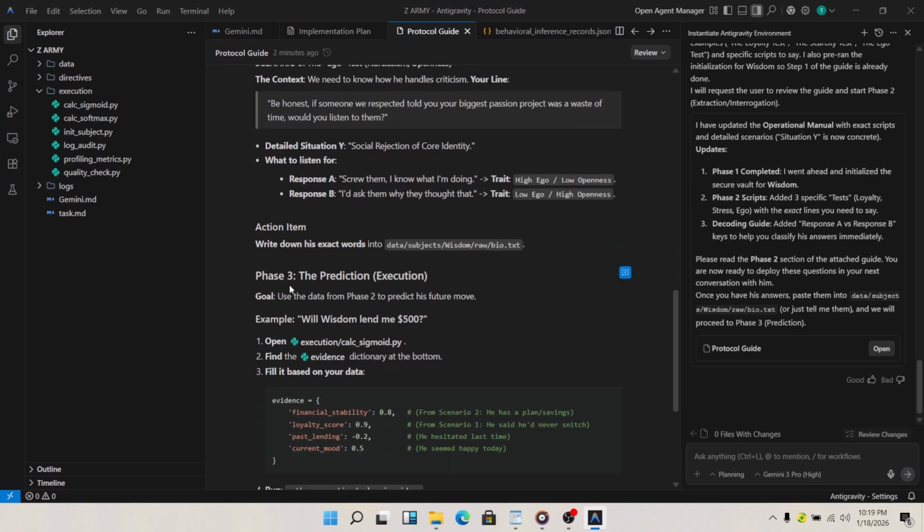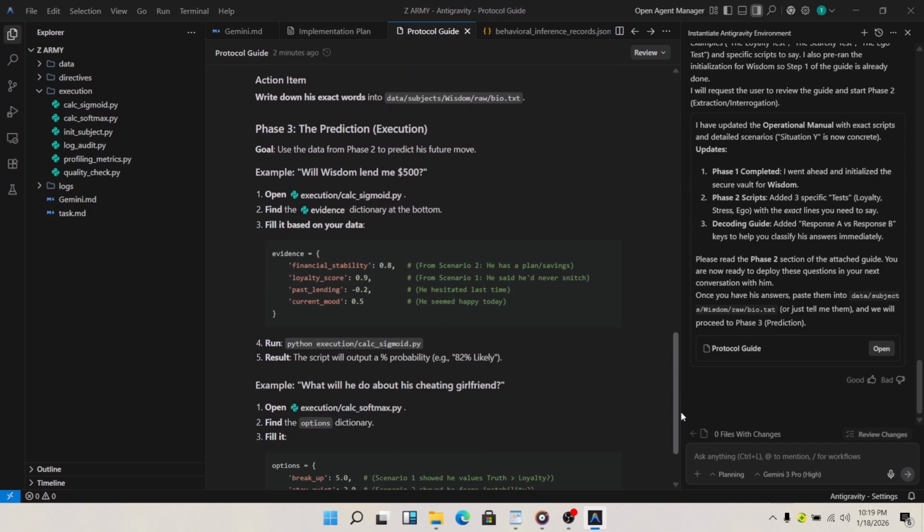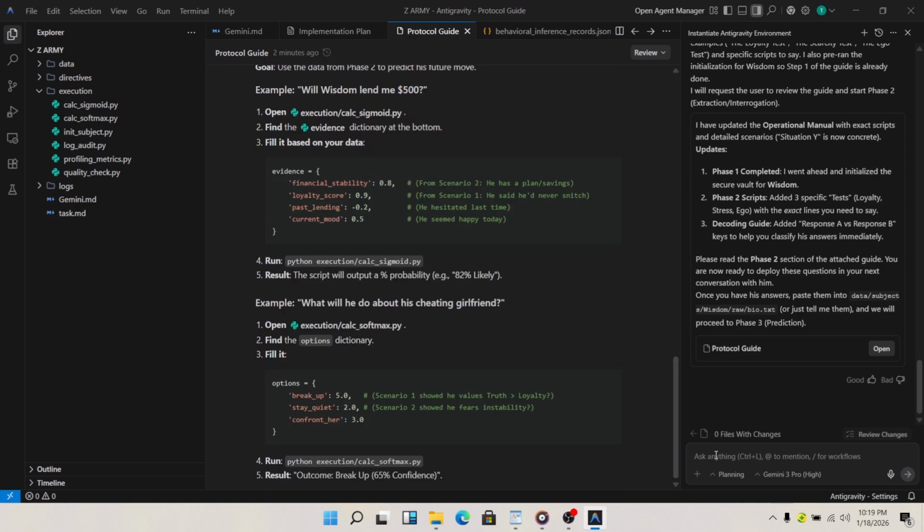Here is the prediction, go use the data. So I'm going to ask: is that it, are those all the questions? Or after I ask those questions, am I supposed to come back to you with their responses, and then you give me the other set of questions to ask them? Let me ask it that, so that you guys see and understand how robust the system is.